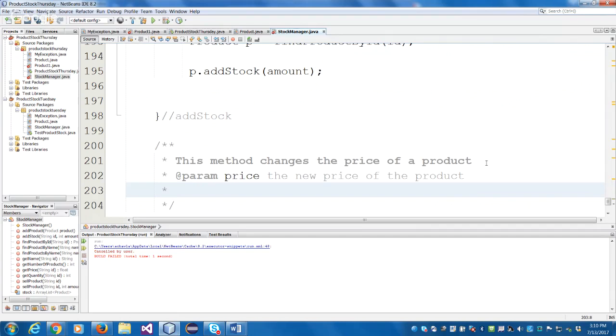You can change the quantity also if you like. Indirectly, it is being changed through sell product and restock. But if you wanted to, you could. It can be done, but this is more logical. Changing the price is more logical, so I'm writing it. Okay, so it takes a price, the new price of the product, and of course it will throw exception. Why? Because what if the product does not exist?